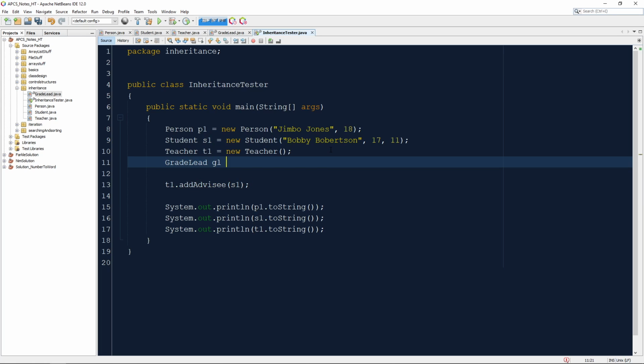We'll call it GL. Actually, GL is a terrible name. Let's call it G1 because the L looks like a 1. We'll say new grade lead. We'll assume the default name. Actually, our grade leads give them a different name.